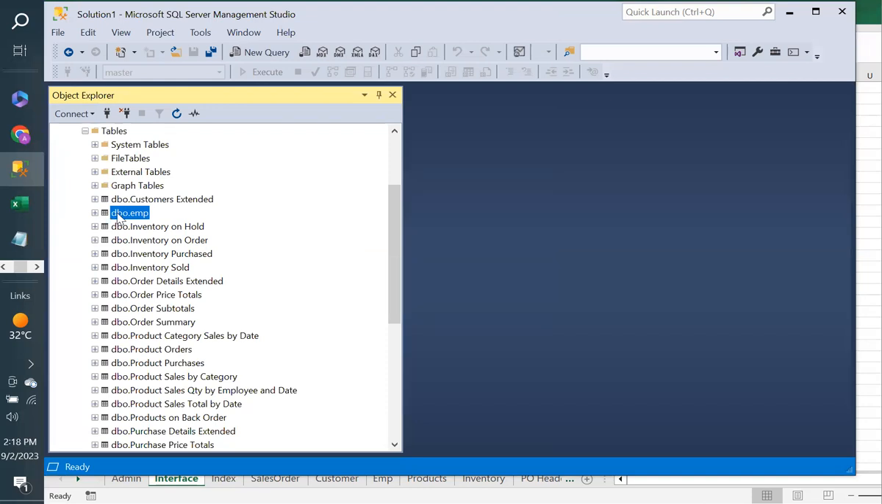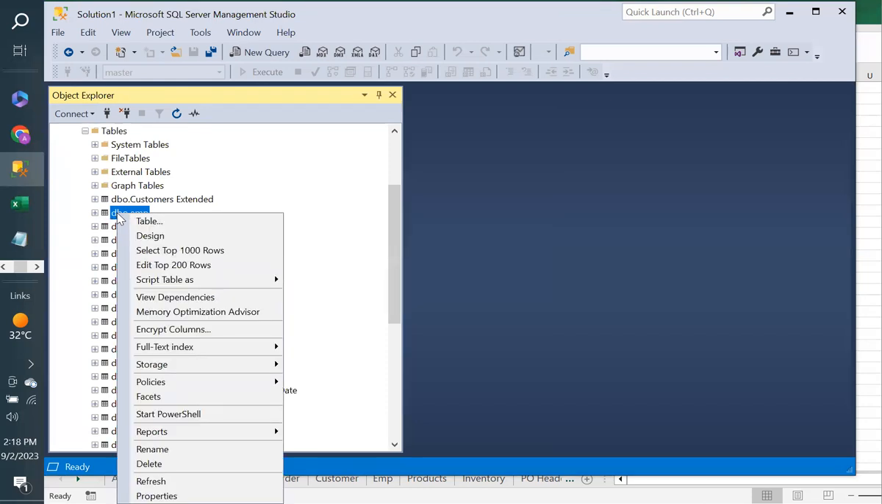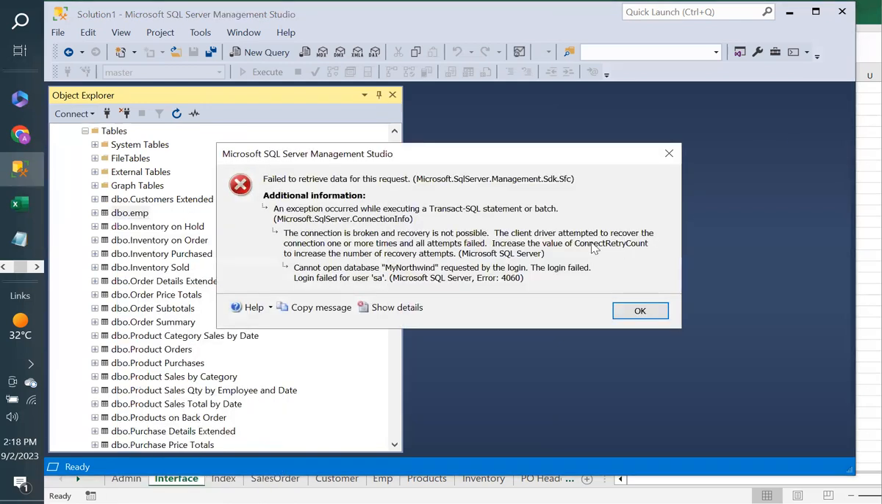Now you want to see what is in this. So you will select top 1,000 rows, for example. Okay. So no problem. Failed to retrieve data from this. Okay, additional information. Fair enough. So let me check it, and we come back to it.